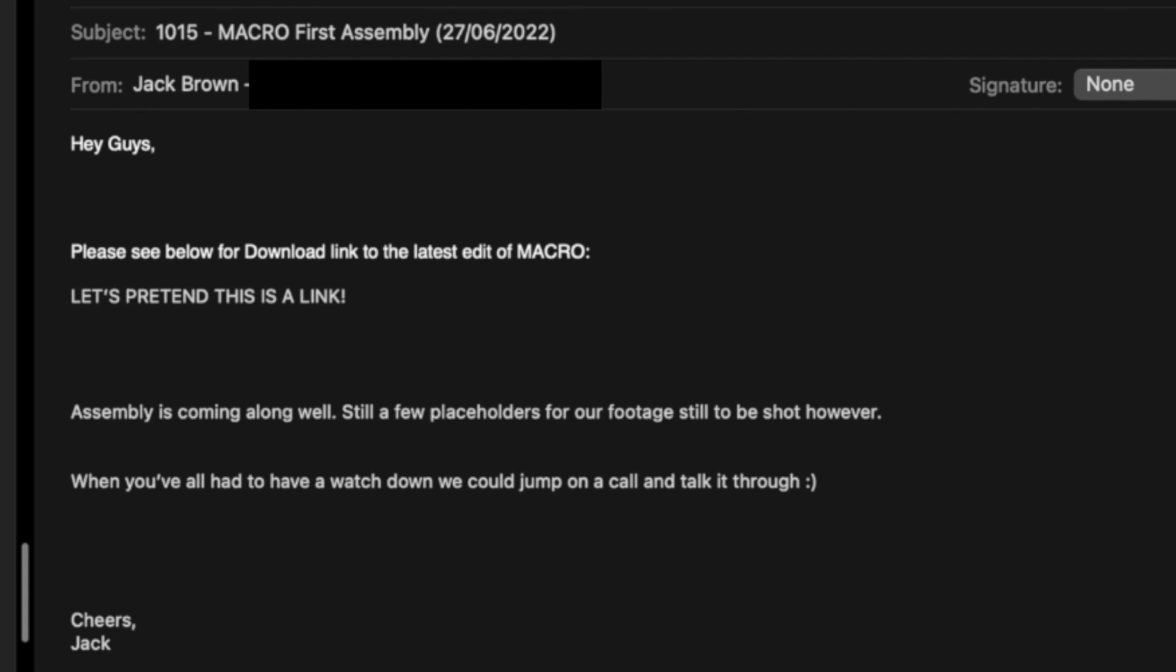And you can see it's filled it all out. So it's went, hey guys, please see below for download link of the latest edit. It's pasted our link. Assembly is coming along well. Still a few placeholders for our footage to be shot, however. So there's our notes. When you've all had a chance to watch down, we can jump on a call and talk it through. Cheers, Jack.